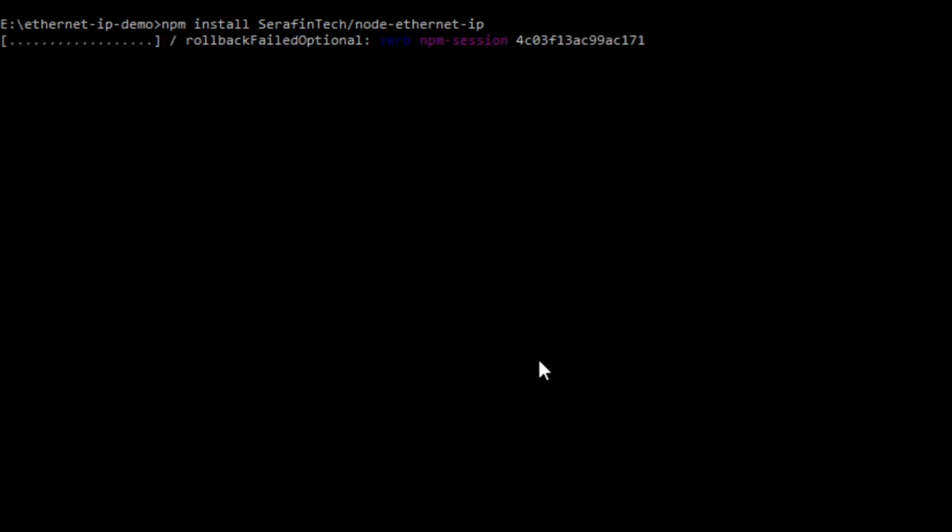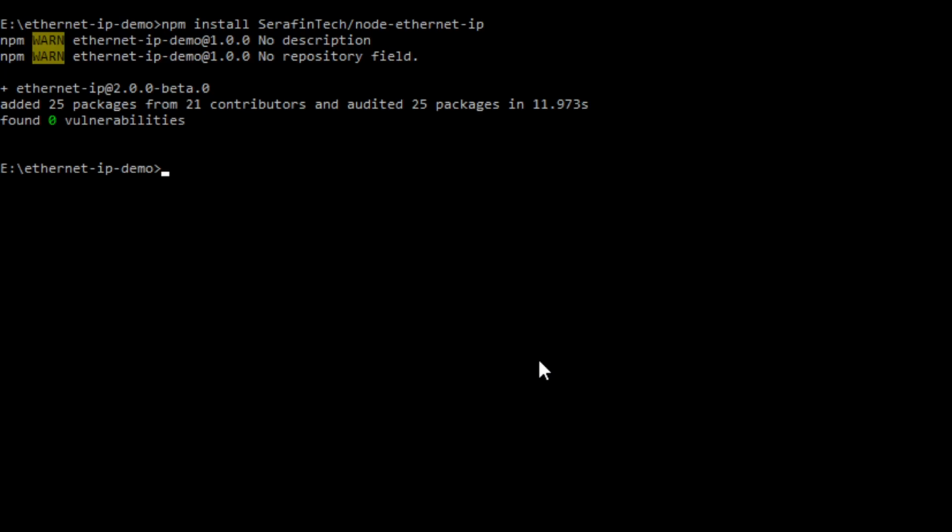And that's going to install. It'll take a few seconds. We're running this just on a Windows machine, and I have a Compact Logix PLC connected to the Ethernet network switch.